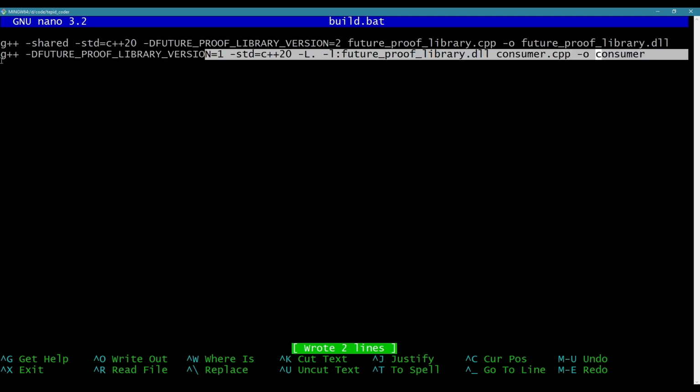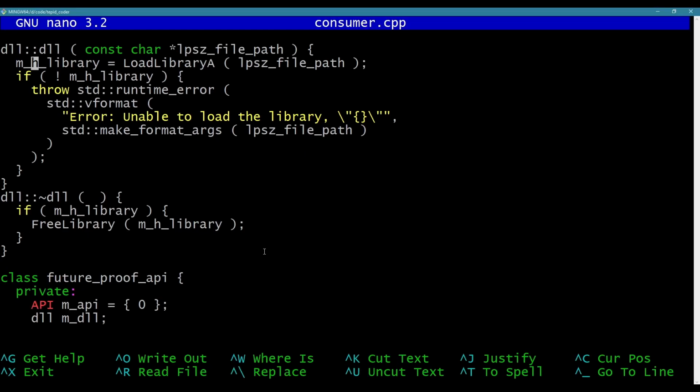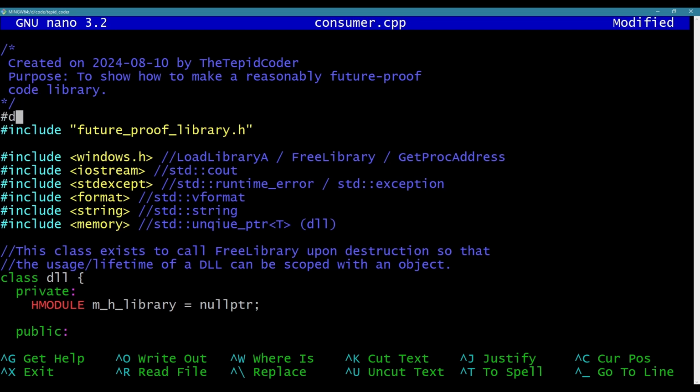I don't have to do it here. I mean, I could define this inside the project, right? So before I include this header, as long as I define it right here, say it equals 1, that's also perfectly valid.